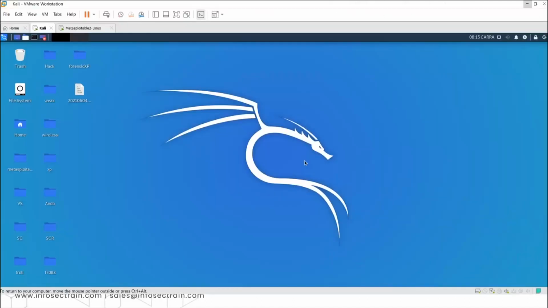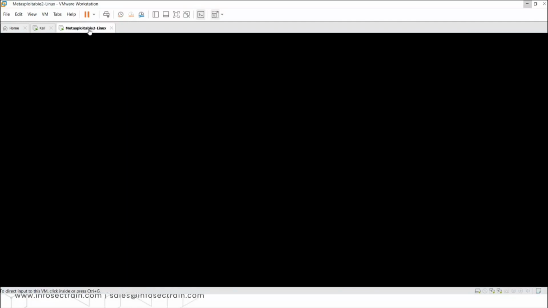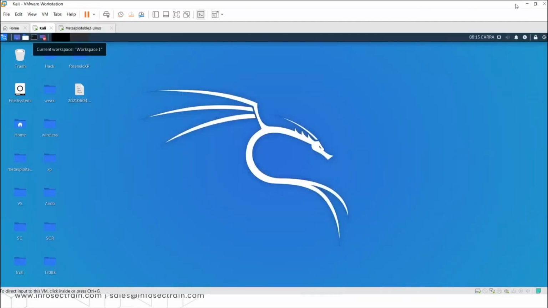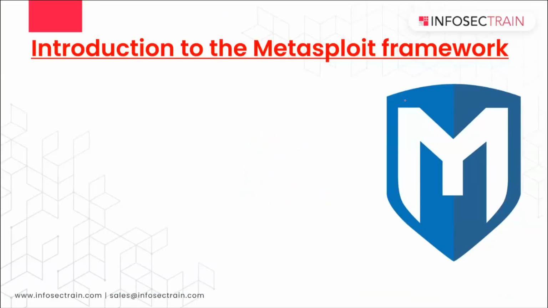Okay, remember the virtual environment which we were using. My attacker machine is Kali and the name of my target is Metasploitable 2. Do not confuse it with the Metasploit framework, please. Fair amount of warning. Okay, Metasploitable machine, that is Metasploitable 2. This is the framework that is in here.